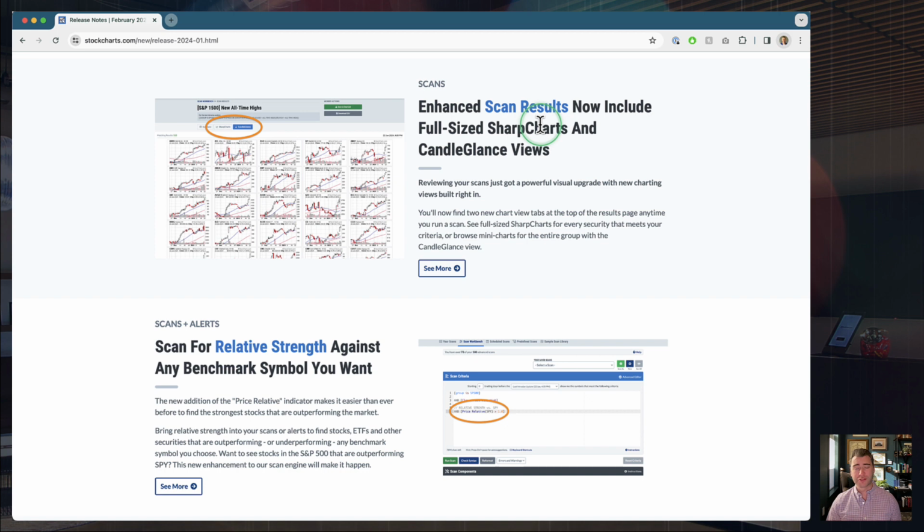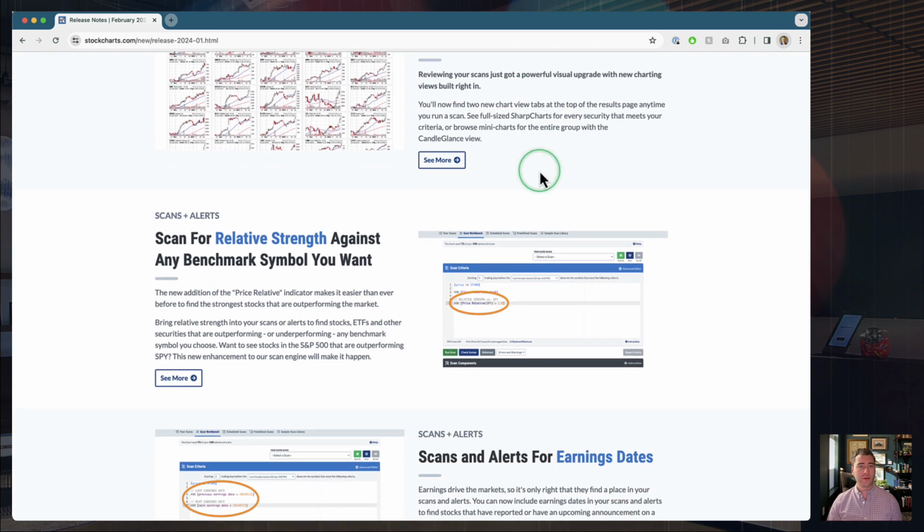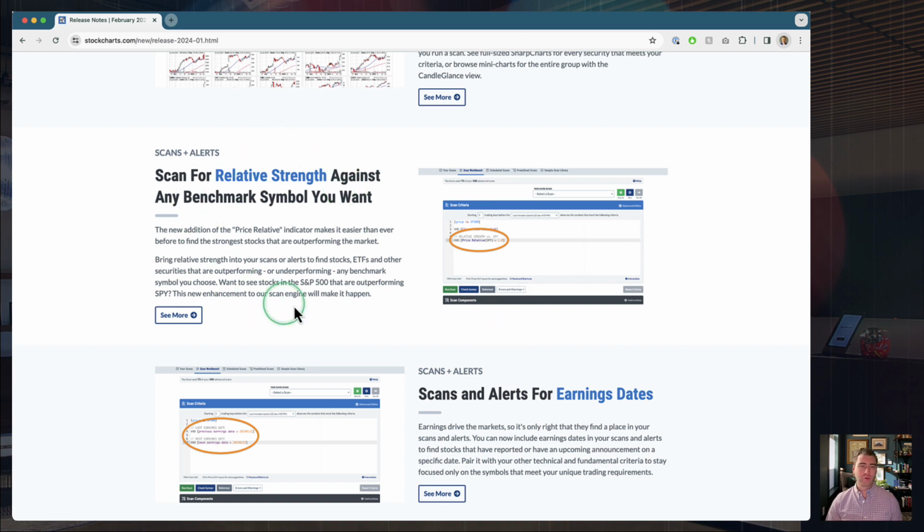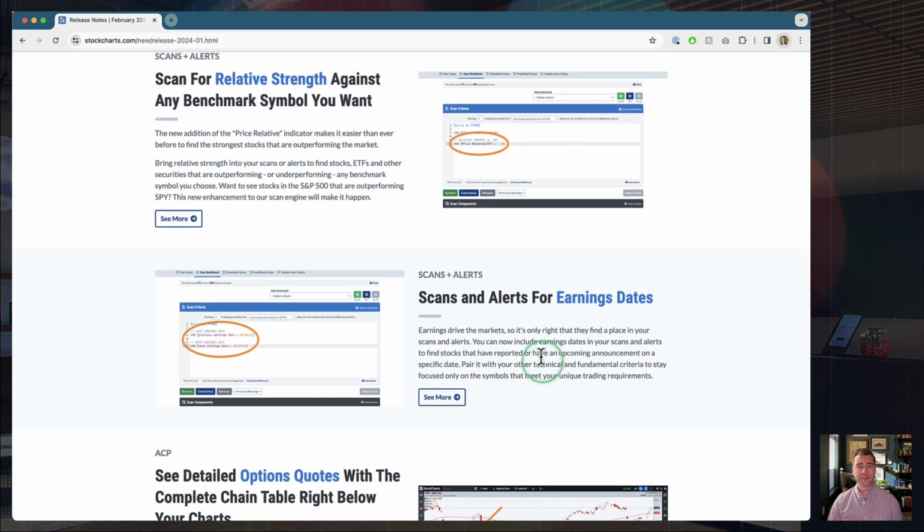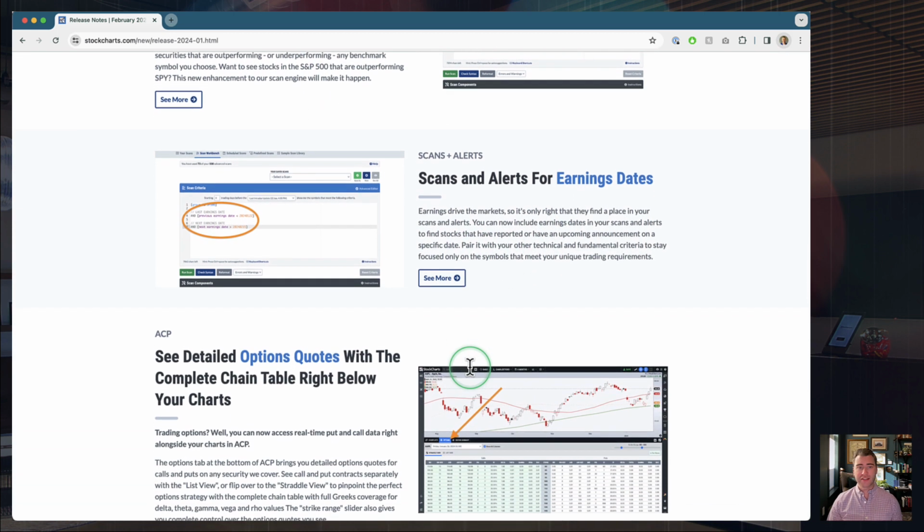Enhanced scan results, very nice things that have just dropped for scans. Charts right on those results pages. Scanning for relative strength, one that we're going to highlight very soon on the show. I'm bringing this into my process. Very excited to have that on the site. Scanning and alerting for earnings dates as well.